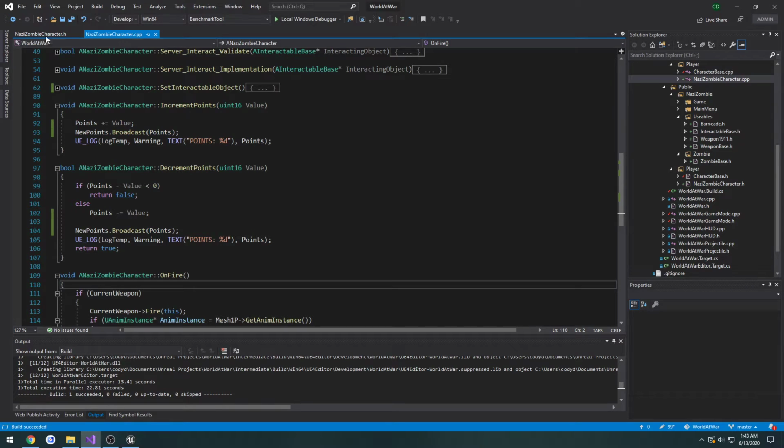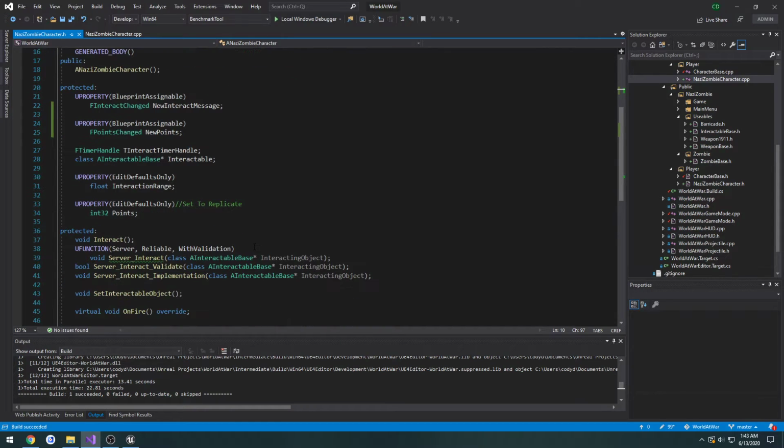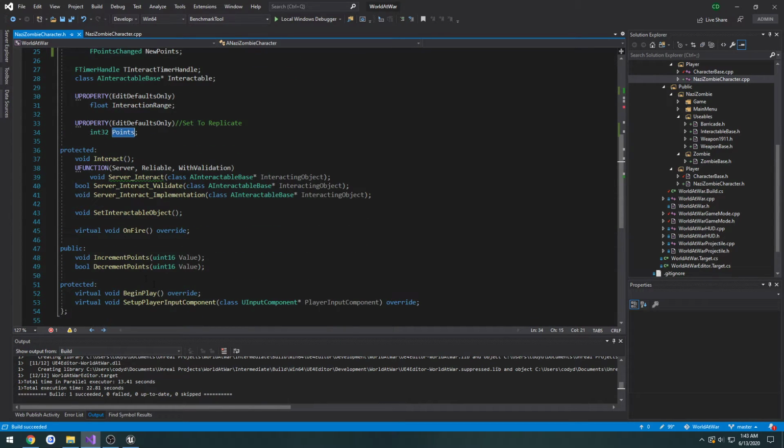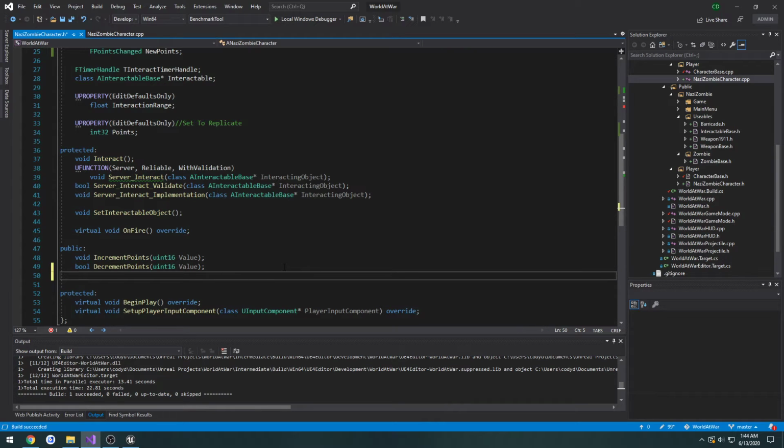So do I have a get points function in our header? I do not. So what I want to do is create a function called get points. Actually, what I can do is make this, instead of edit defaults only, I can, well, I don't want to make it read only. Yeah, screw it. It'll be cleaner to have a function. So we're going to do an int32 for the return type. We're going to call it get points.